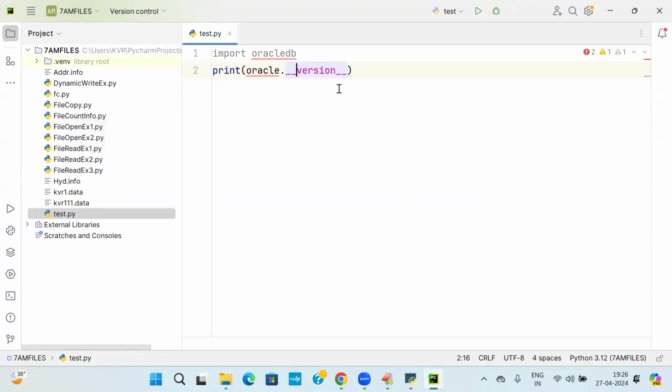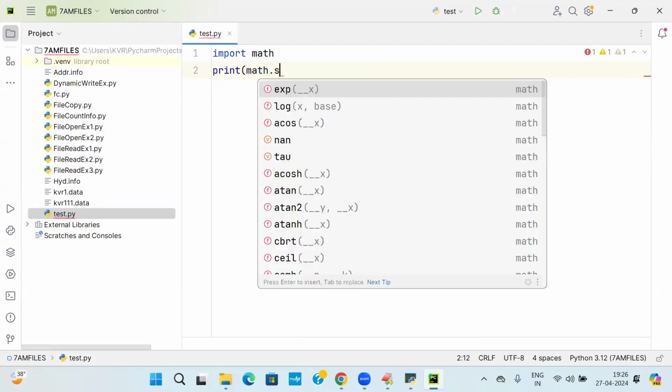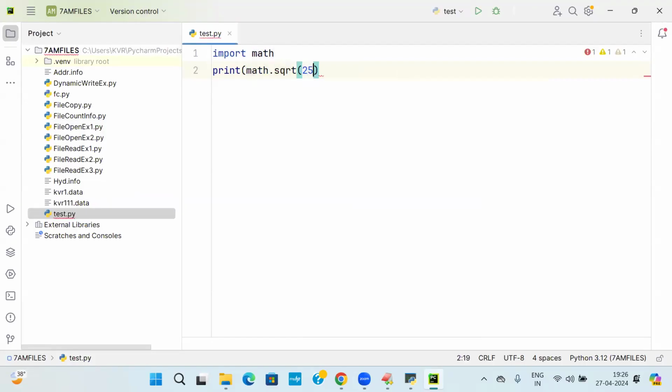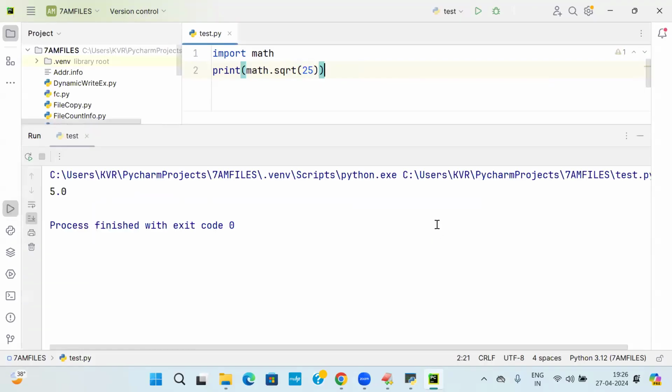For example, here I am writing import math. Now I am writing math dot sqrt of 25. Am I getting any error? No. Why no error? Because it is the predefined module of Python.